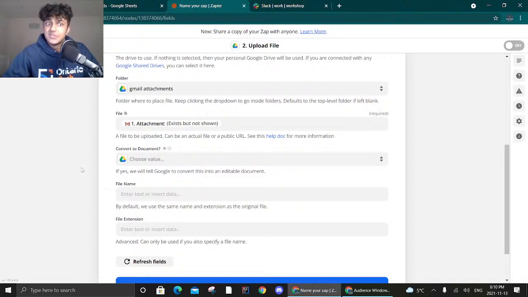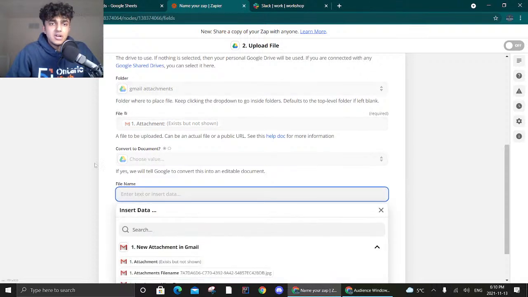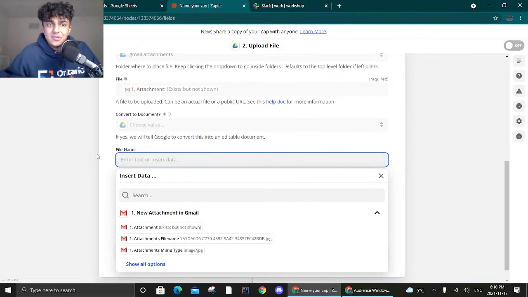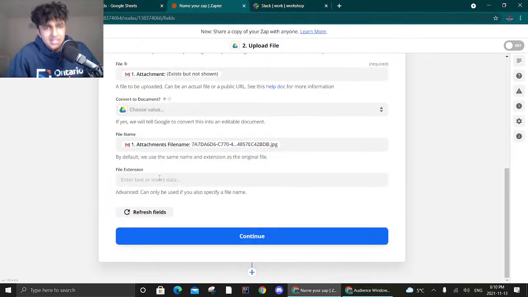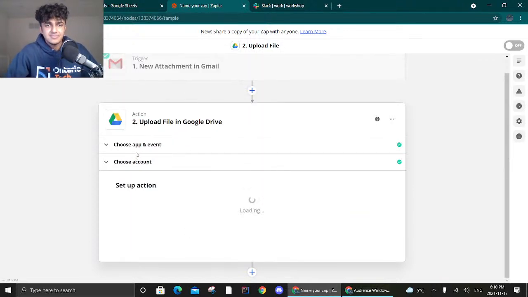Do you want to convert it to a document? No. You can if you wanted to, but we're not going to do it. What do you want the file that's going to be uploaded to be named? Over here, I'll just do attachments file name. Don't need to change anything. It's up to you, to be honest. That's the thing I really like about Zapier, it has so much customization that you can do. It's pretty neat. So yeah, let's continue.